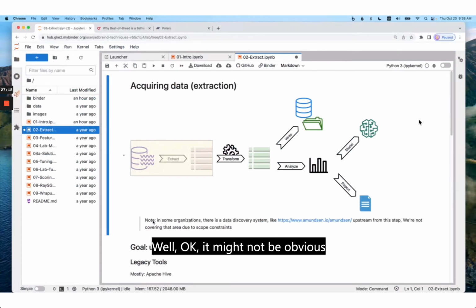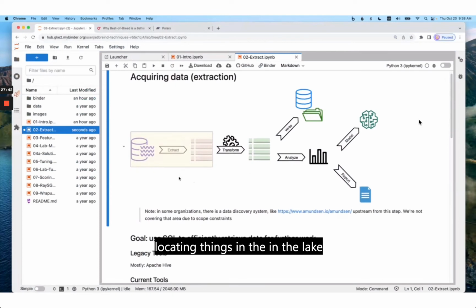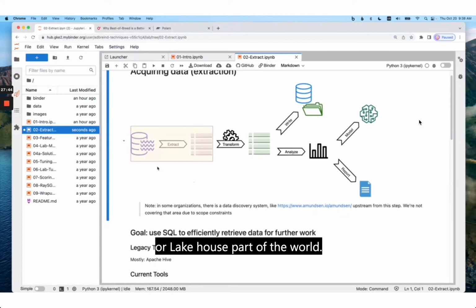It might not be obvious where that information is, or it might be worse, spread all over the place. The Canada and India customers might be in a bunch of totally separate storage locations, and we need to figure out how to merge those somehow. So there are tools upstream from the locating of things in the lake or lake house part of the world.